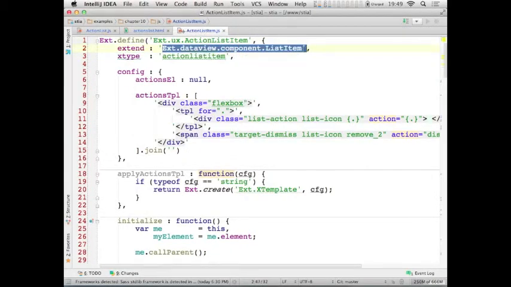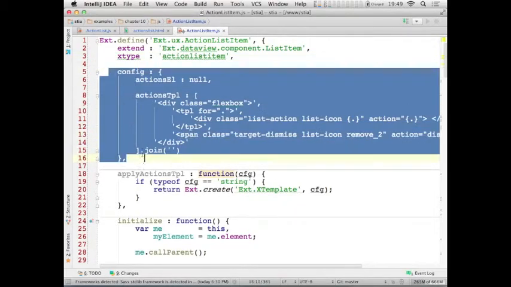Ext.ux.actionList extends Ext.dataview.component.ListItem. That's a freaking long mouthful. And then I give it this xtype, which is a shortcut property. It allows me to create instances using basically a nickname instead of this long Ext.ux.actionListItem.